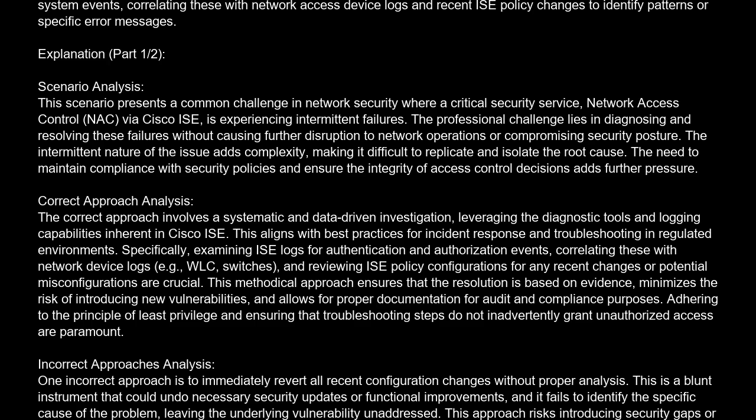Explanation. Scenario analysis. This scenario presents a common challenge in network security where a critical security service, Network Access Control (NAC), via Cisco ISE, is experiencing intermittent failures. The professional challenge lies in diagnosing and resolving these failures without causing further disruption to network operations or compromising security posture. The intermittent nature of the issue adds complexity, making it difficult to replicate and isolate the root cause. The need to maintain compliance with security policies and ensure the integrity of access control decisions adds further pressure.